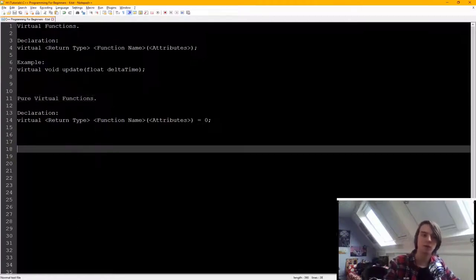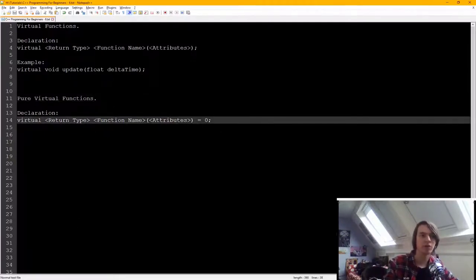How do we declare a pure virtual function? Well, the same way that we just declare a virtual function, only with an equal to 0 at the end. So let's now dive into the code and actually create some virtual functions for ourselves.